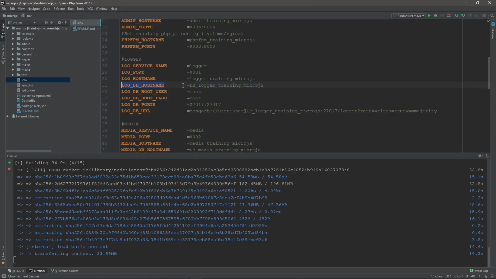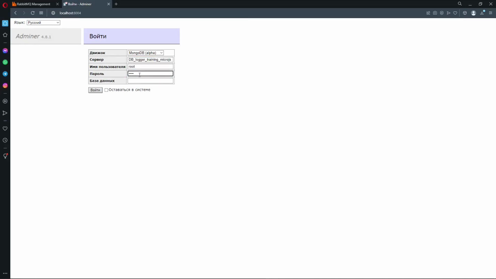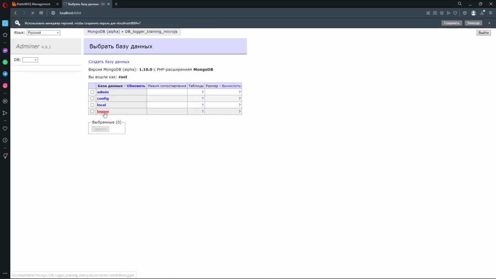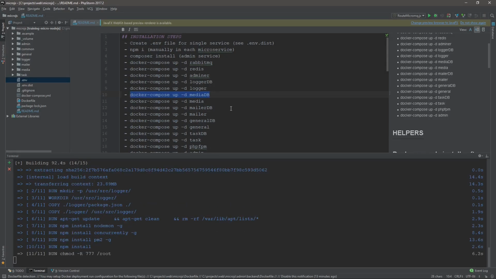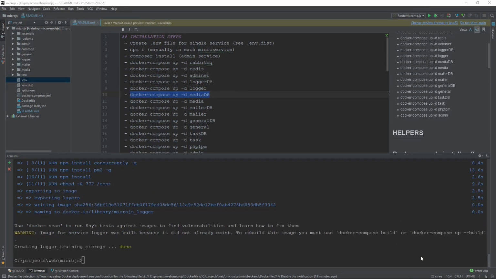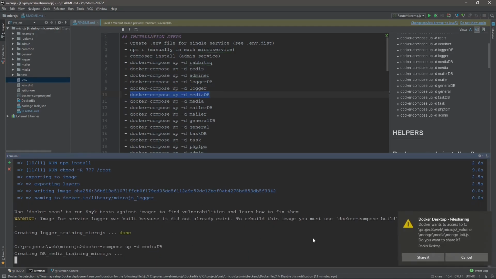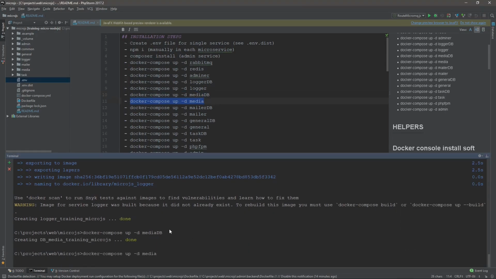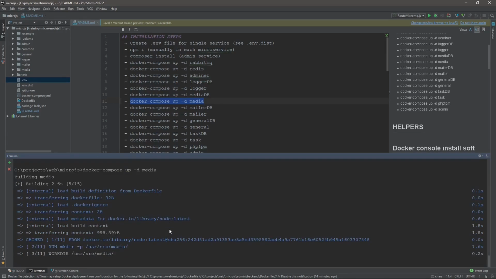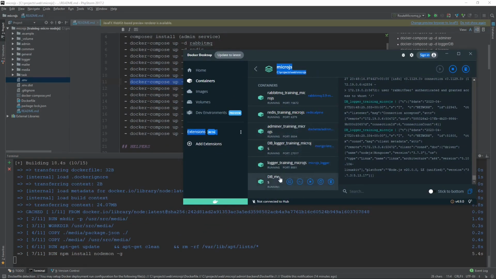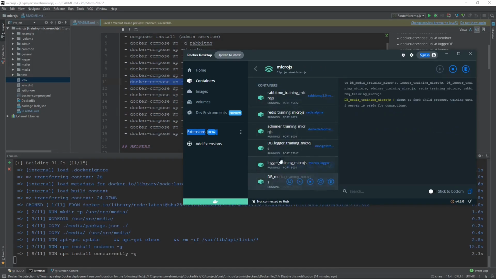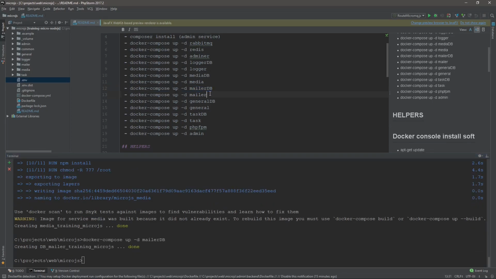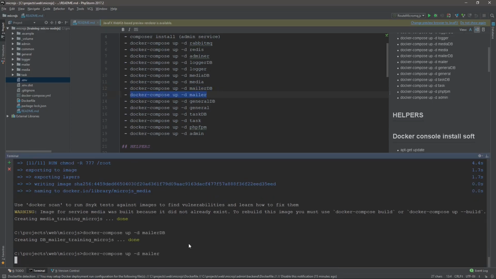We check the base of the logger service, everything is fine, we go in. Our logger microservice has risen. Let's look at the logs. As we see, there is a successful launch of the microservice, which means that everything is installed successfully. Install next.